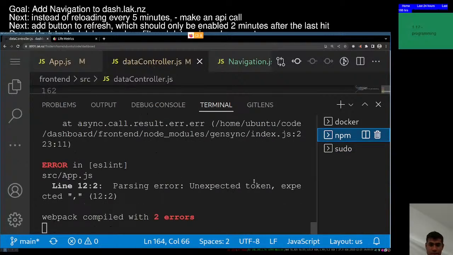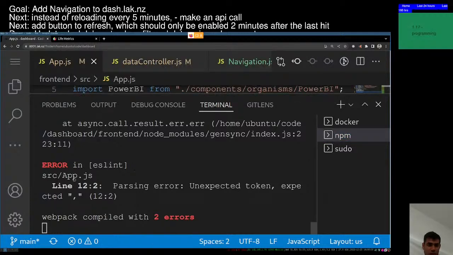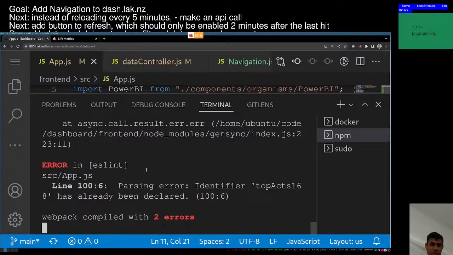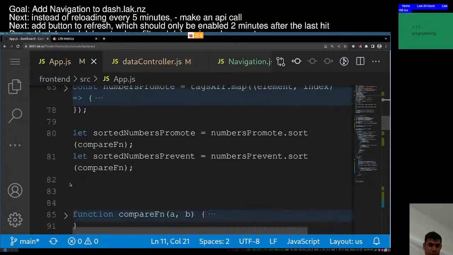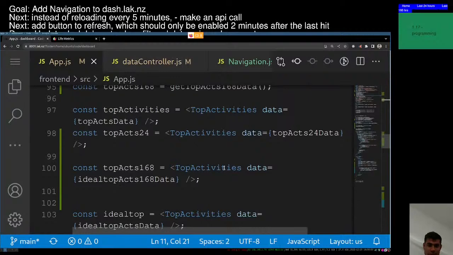I say app line 20, like line 12 is not happy. So if we go to app line 12, we just put a comma there, and then we see this rebuild says line number 100 has already been declared. Line number 100, if you see, where is line number 100? Top, it's 168.